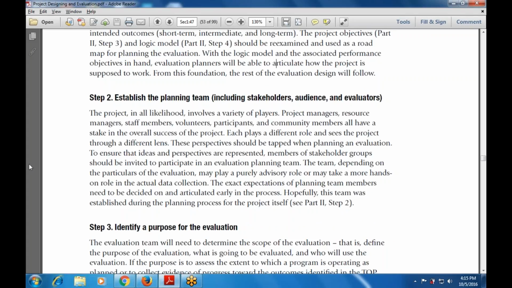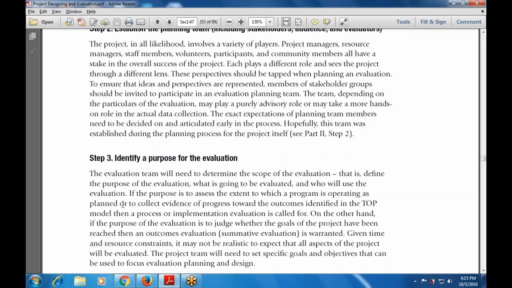Then step number 3 is to identify a purpose for the evaluation. What is the main purpose for the evaluation? The evaluation team will need to determine the scope of the evaluation, that is, define its purpose. What is going to be evaluated, and who will use the evaluation? And the purpose may be to assess the extent to which a program is operating as planned, or to collect evidence of progress towards the outcomes.